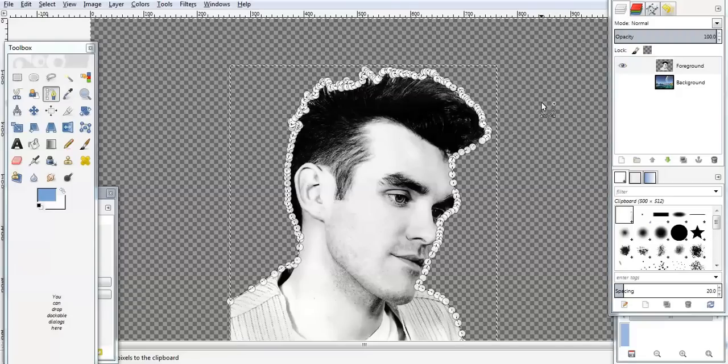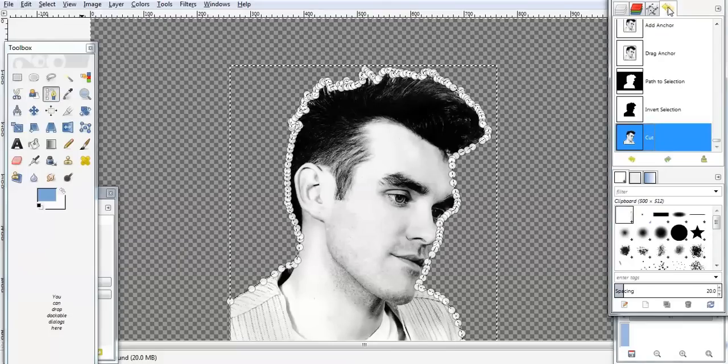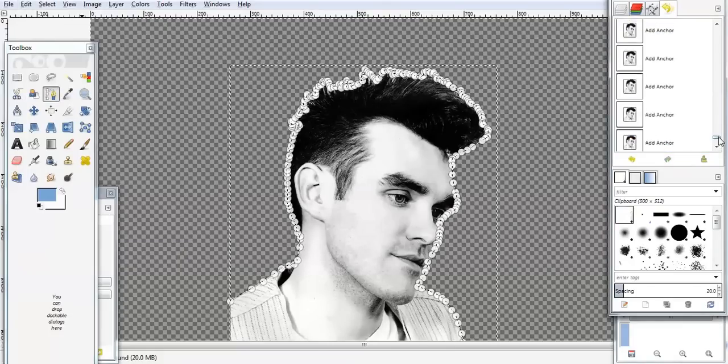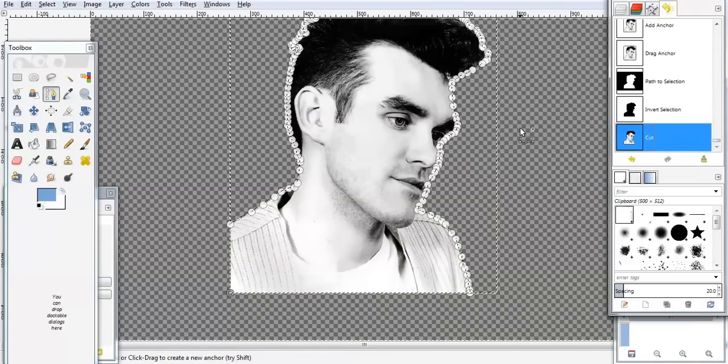If at any point you think you've gone wrong, the way to undo is either clicking edit and undo. It'll take you through the last thing that you did, or you can go to the history part over on the right hand side here, and you can scroll up and down or undo and redo to whatever point you like.